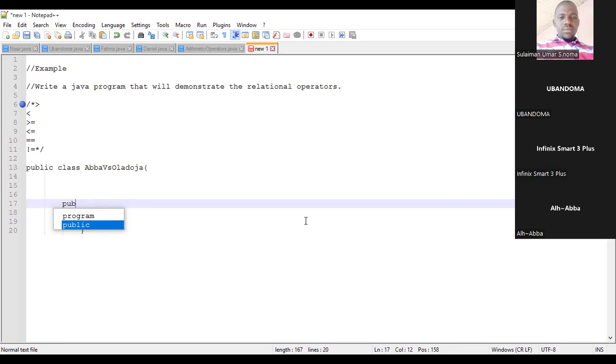Now we'll go ahead. Just type public, and look, it automatically brings public for me here. So I can just type public static void main, then String. The S should be a capital letter, not a small letter like this.